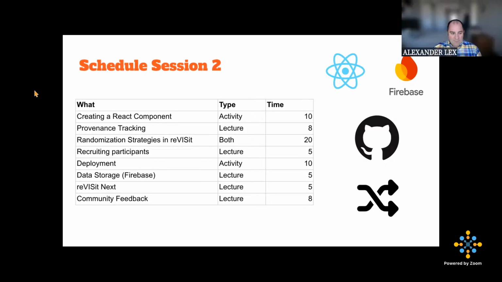Okay, welcome back everybody. I hope you had a good break. We'll start with session 2 now, which will get into a little bit more of the weeds, mostly on the technical front. We'll first talk about how we can create a React component. Then we'll talk about provenance tracking, randomization strategies, and how they're implemented.